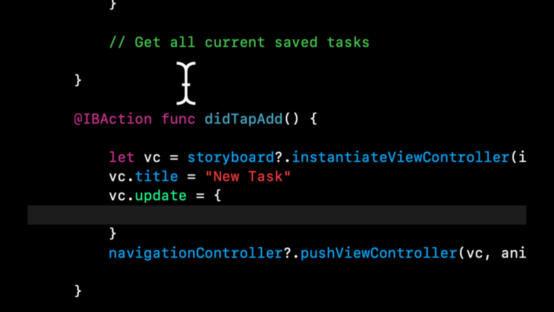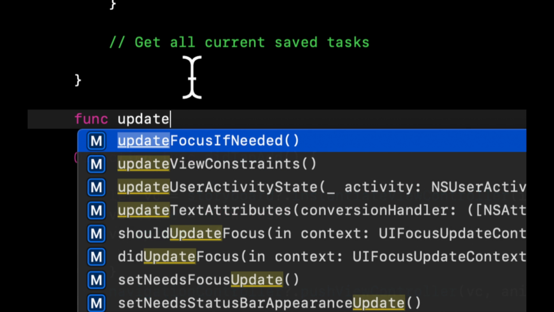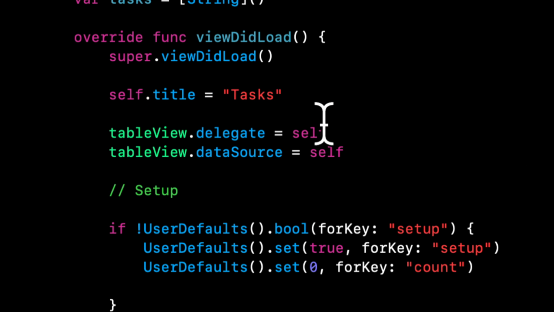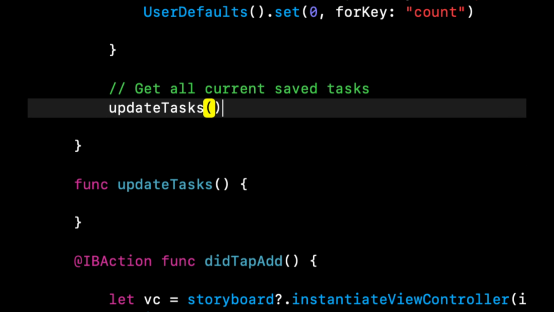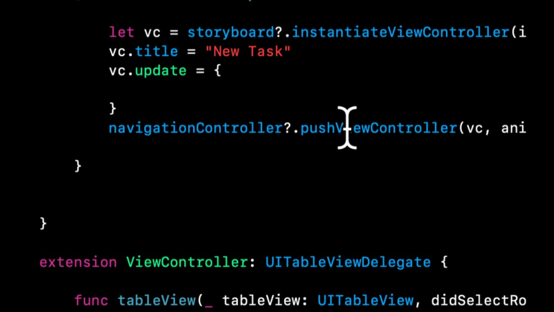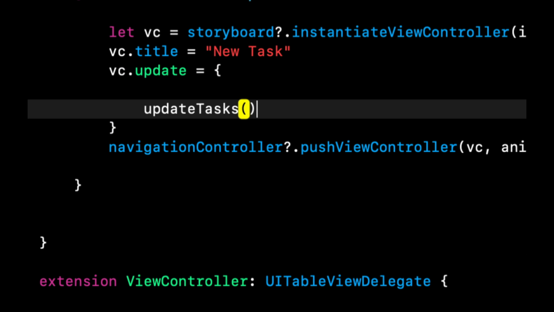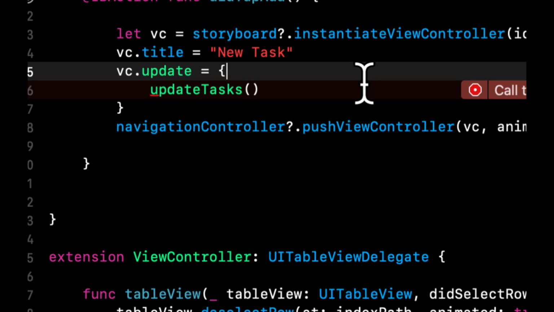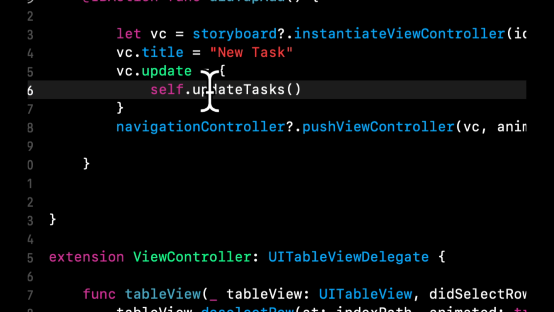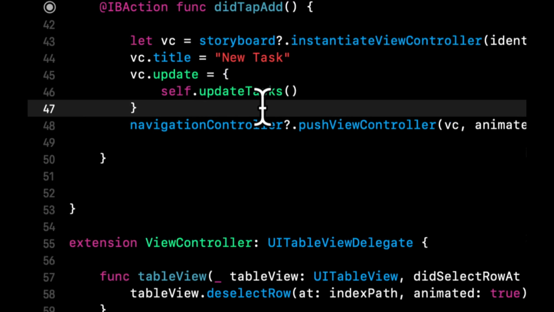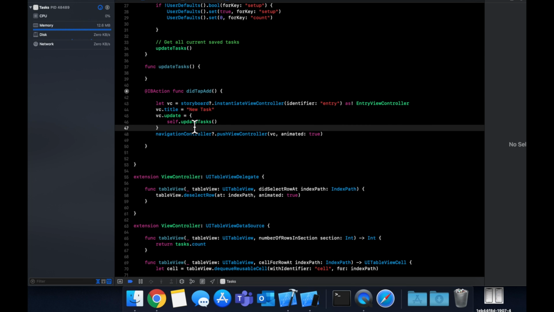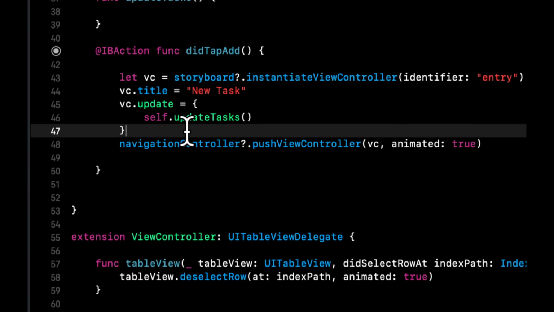So we're going to create a function called update tasks. When we first load the app in view did load, we're going to call this to actually update our tasks, and we're also going to call this once we call this update function from our entry view controller, because we then want to reload this table view. This is complaining that we need to add self in front of it because it explicitly tells this curly brace block that we want to call this function in this class.